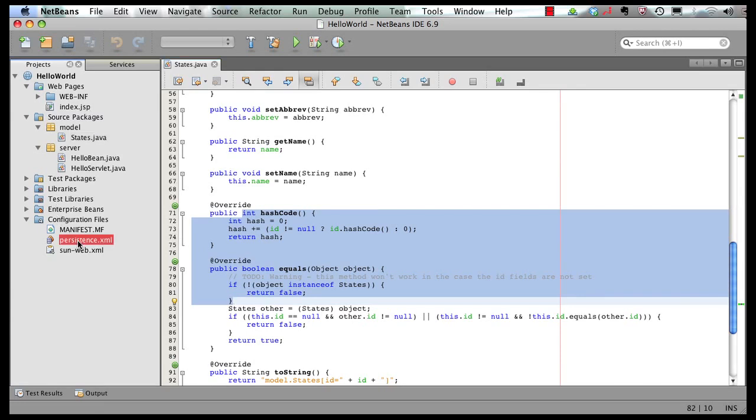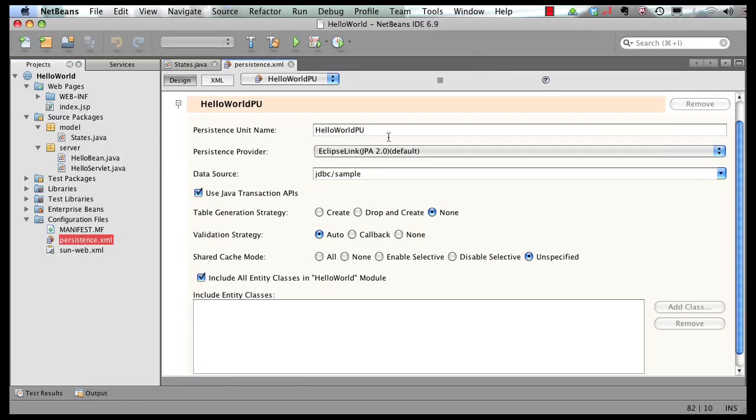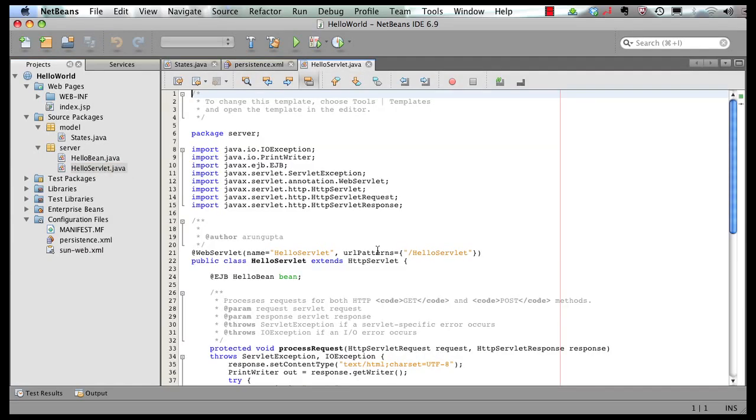Let's look at our persistence.xml. You can see it has a persistence unit name. The persistence provider is EclipseLink, which is the JPA 2.0 reference implementation, the data source, and some other strategies for the table. So now let's go to our servlet and use this class.